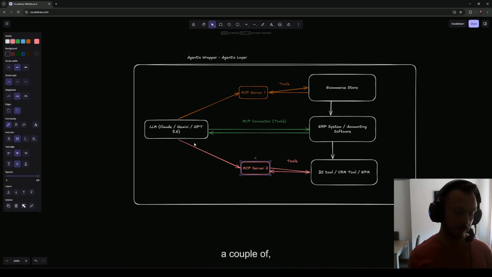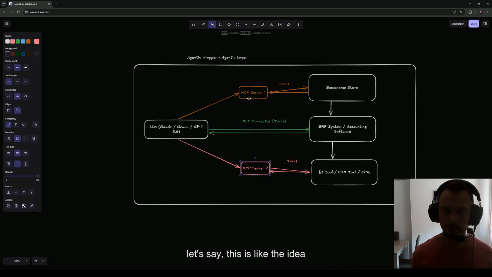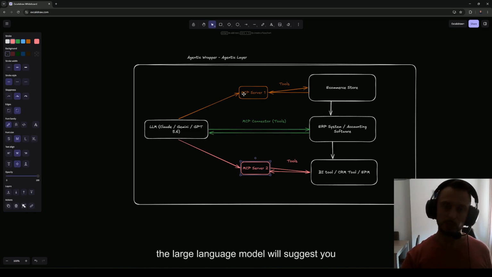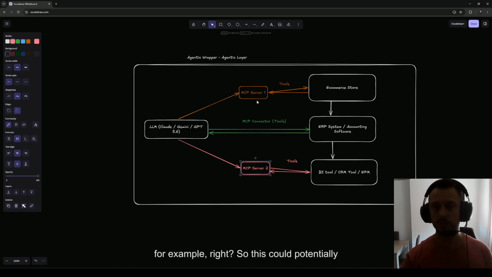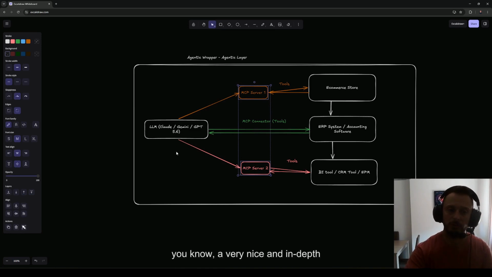A couple of interesting things that I can think of in terms of optimization, right? Because let's say this is the idea that you have in mind. It could be that the large language model will suggest you merge these two MCP servers, for example. So this could potentially be one thing that comes out after a very nice and in-depth conversation with your large language model.